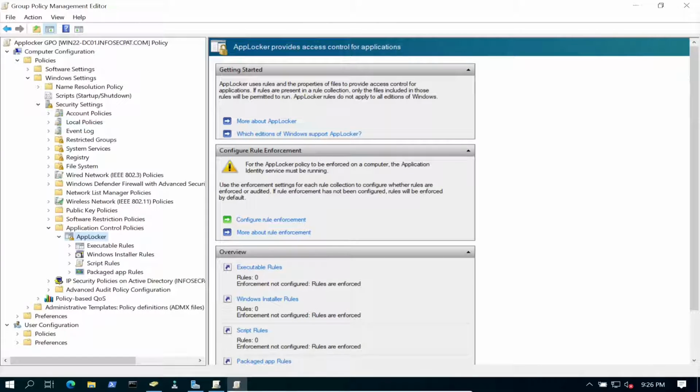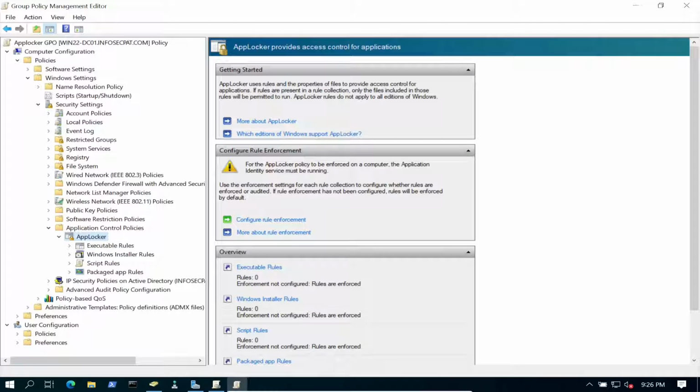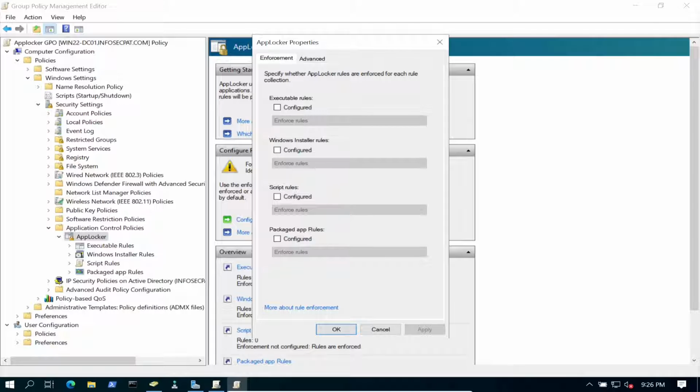The first thing I'm going to do before we actually get into this is create the rule enforcement. We're going to create an executable rule because we want to have IE blocked. That's an executable, and you'll see what I mean shortly. So we're going to have this enforce rule. We can hit apply and OK.